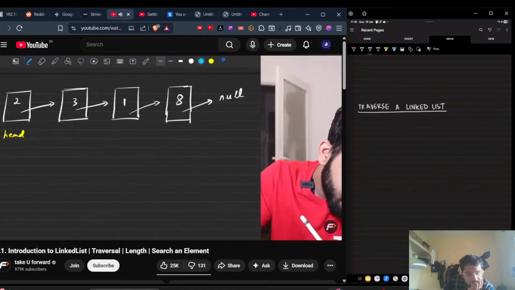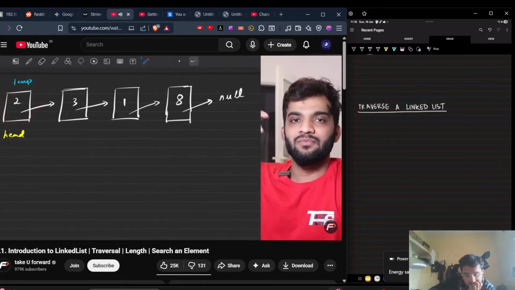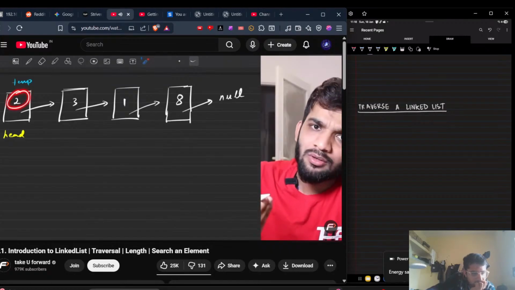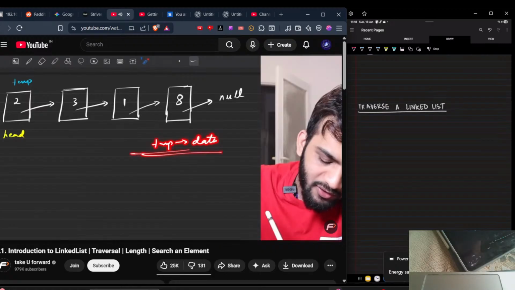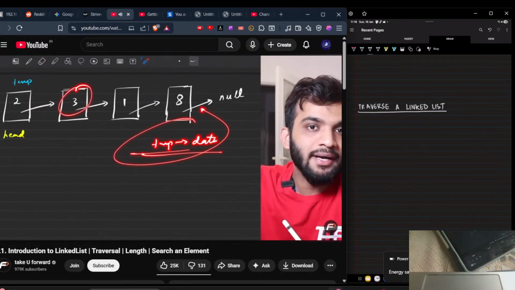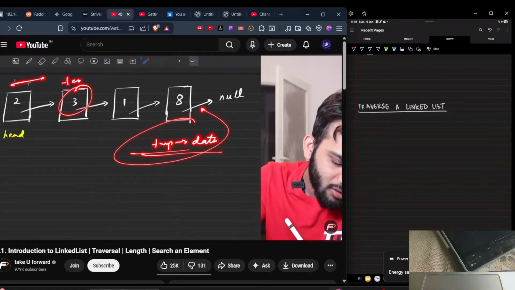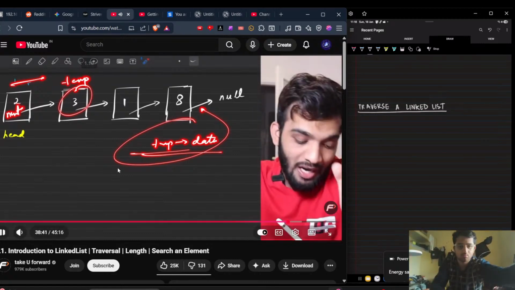The first thing I'll do is I will take a temporary variable which is also at head. Tell me, what do I need to print? 2. How can I print this? That's basically temp of data. If I do this, it'll give me the value 2. Correct? But after that, I need 3. How do I get 3? I'll have to take this temp to here. How can I take this? We have the next stored. Just go to the next.